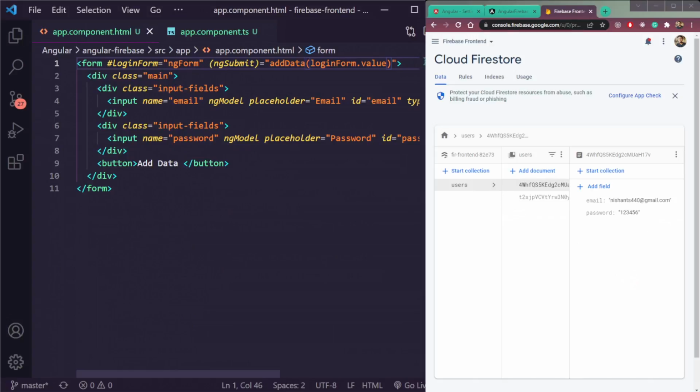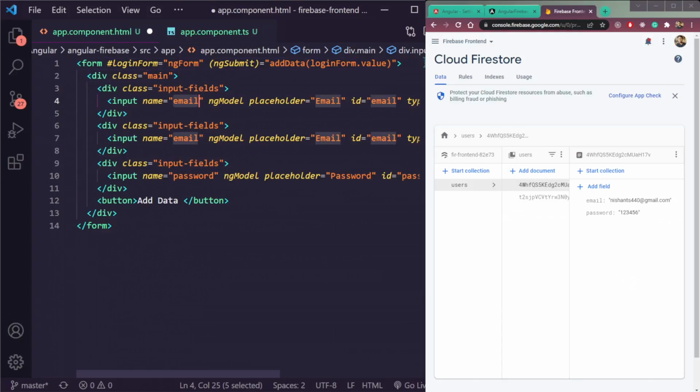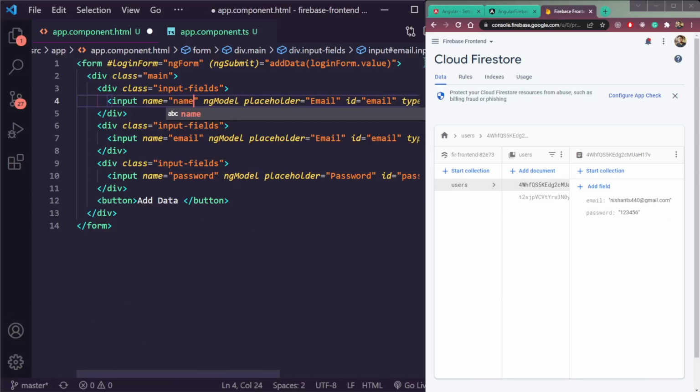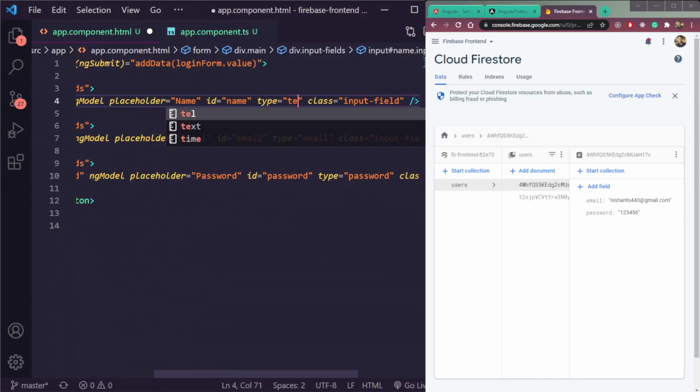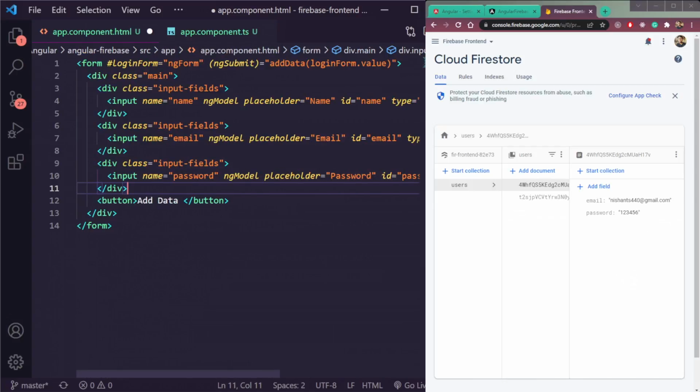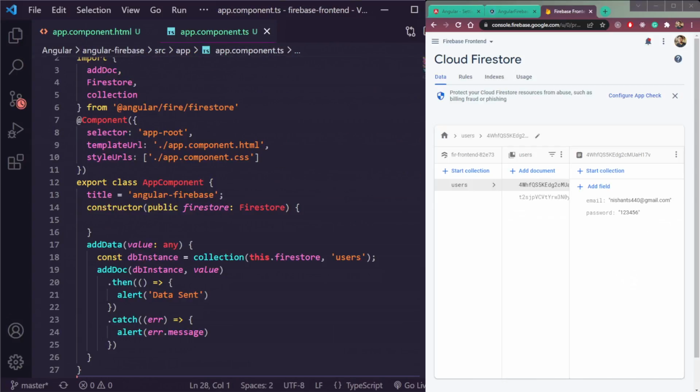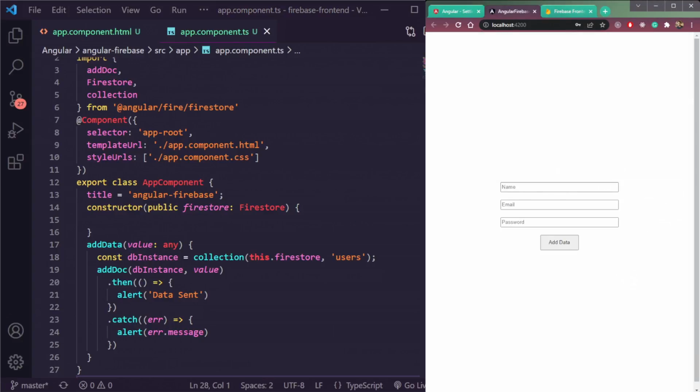We can add more fields, so let's add more fields. So make this as name: input name, placeholder as name, ID as name. We don't need ID here, but it's fine. Type will be text, and that's fine. We have 3 fields now. So if we send it, we will have our third field in the document here.